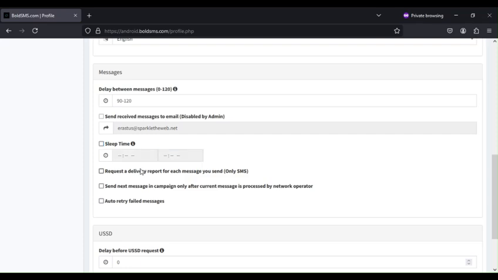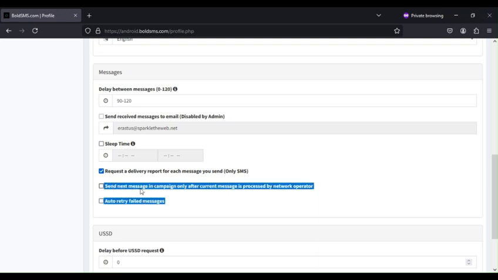Another feature is the option to request a delivery report for each message. If you don't check this option, you won't see the messages in the Delivered section of the dashboard. So, if you want to track whether your messages are delivered or not, make sure to tick this box. There are also two features you can toggle: Send Next Message only after current is processed by network operator, and Auto Retry Failed Messages. I wouldn't recommend enabling these. If one number doesn't exist, for example, the system could get stuck trying to send that message before moving on to the next one. So, it's best to leave these options unchecked.